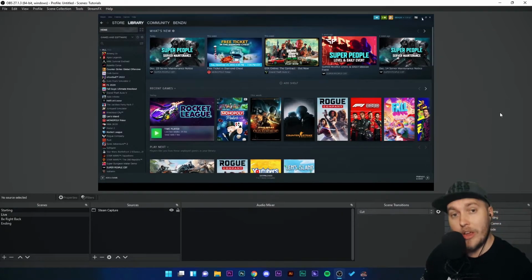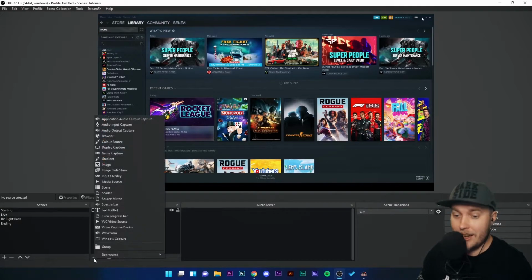Now what I want to do is add my webcam to overlay. Obviously, the webcam I'm using to create this tutorial is my main webcam. I'm going to add my secondary webcam, which is not as good, but it does the job. I have a Logitech C270. So I'm going to add that as a video capture device.